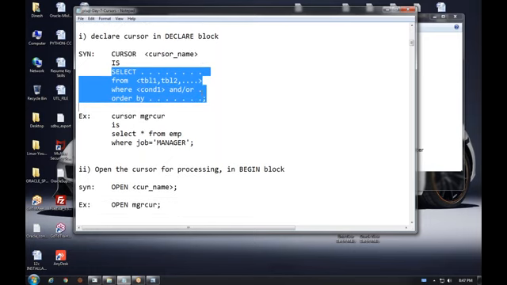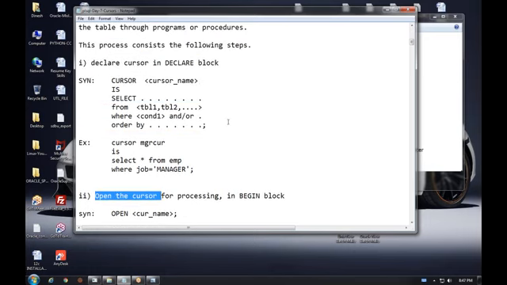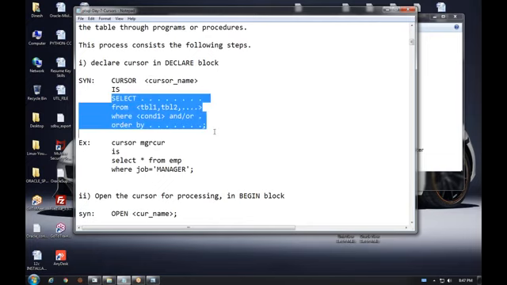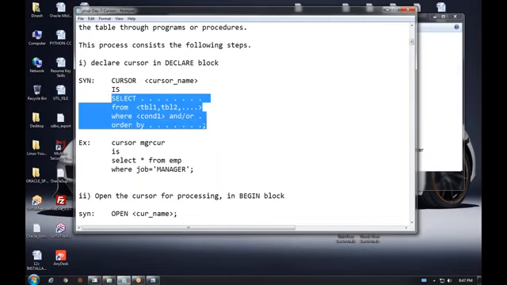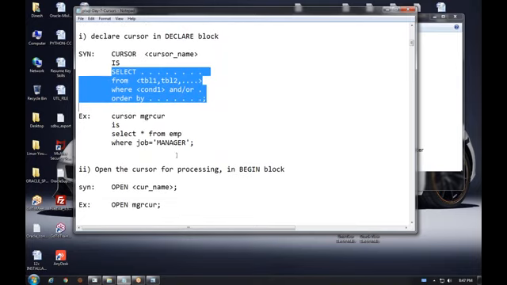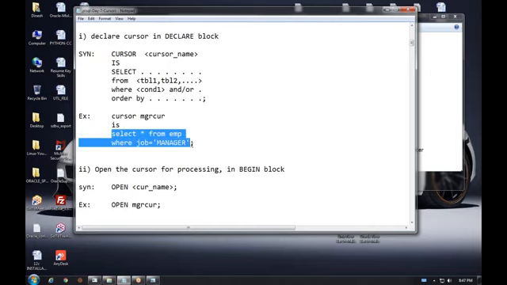Next, open the cursor. Again I am repeating: declare the cursor. How to declare? CURSOR, cursor name IS, select your data. What will happen internally? Whatever data you are selecting here, that data is selected into the cursor memory. Like here, I am selecting manager data. Where is your manager data? Manager data is saved under the cursor memory.